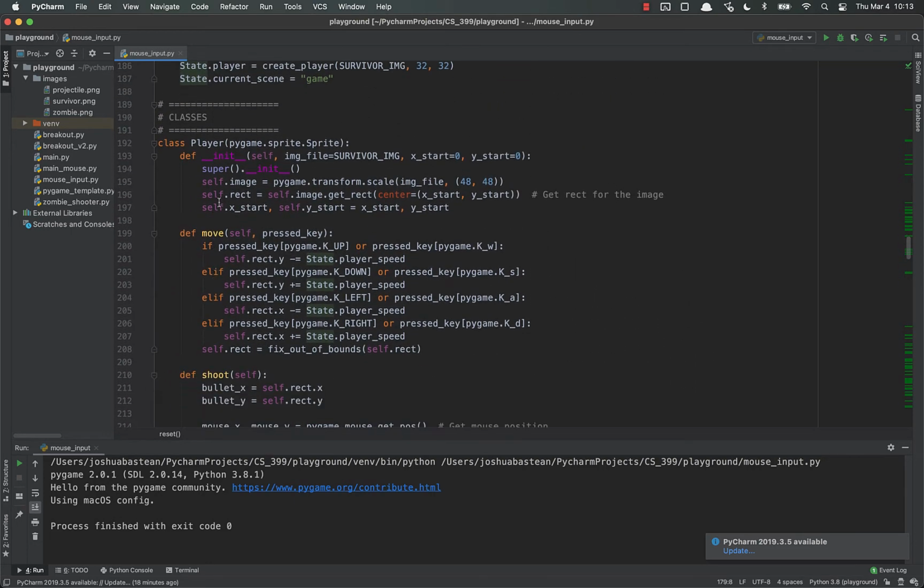But for player, you have to have the dunder init, where in the first part you call the super's dunder init, and super is whatever you're passing in here. And for Pygame, it's going to be pygame.sprite.Sprite with a capital S. And then inside of the init, you tell it what parameters it's going to take. This one is going to take an image file, which is survivor, an xstart, and a ystart.